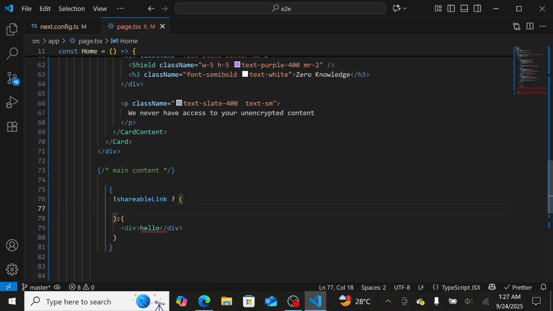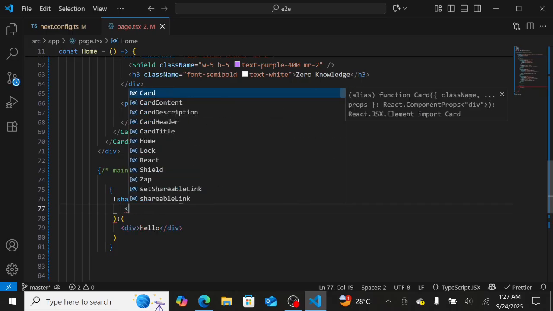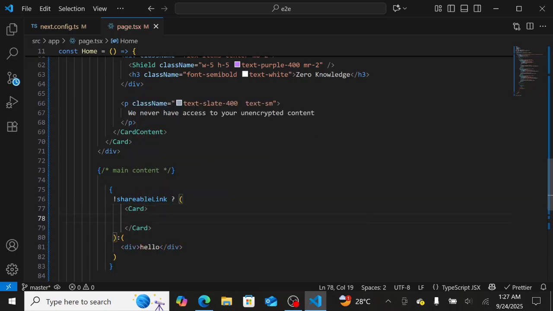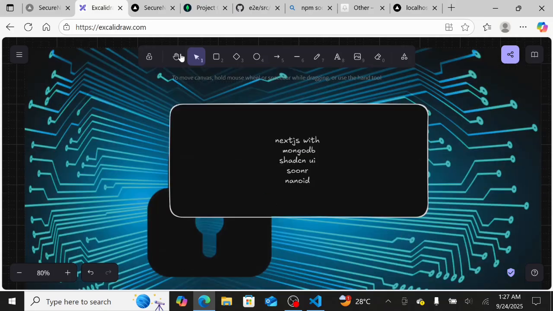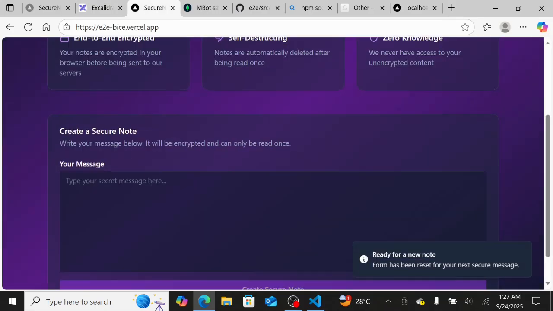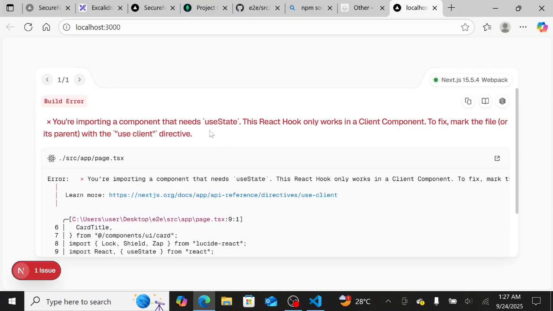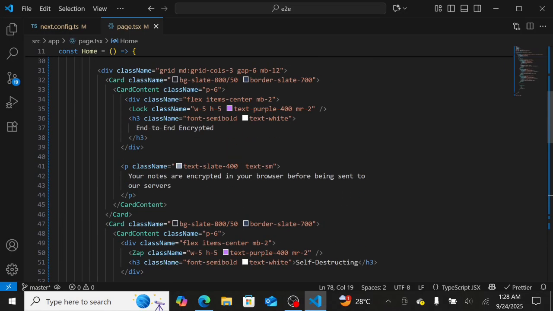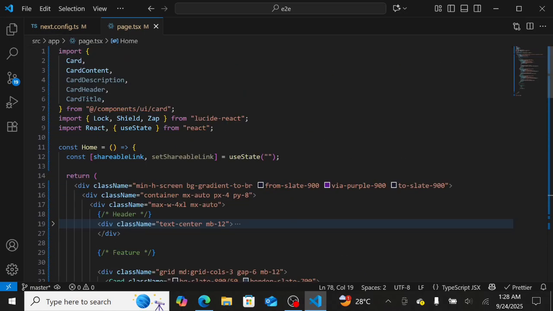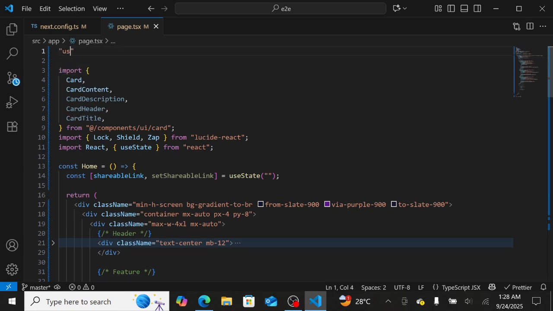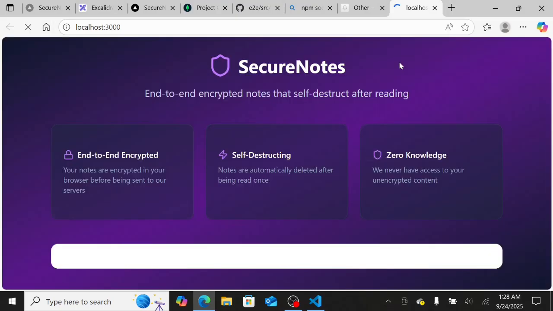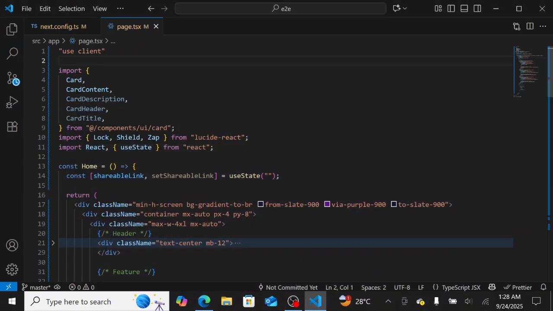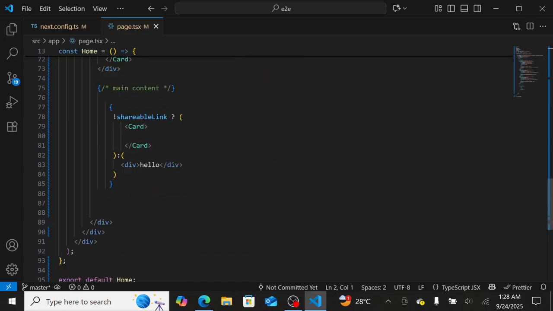So now we need to add a card here. Sorry, create another one, go here, this is the card. You are importing a component that needs useState, this React hook only. I need to make it a client component. Just go to the top and make it a client component. Okay, that's good. I think the errors are gone. So now I have a card here.